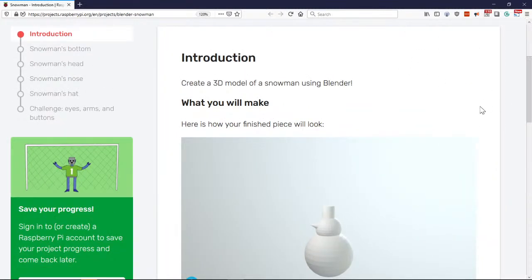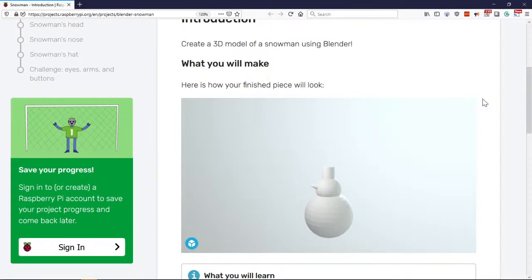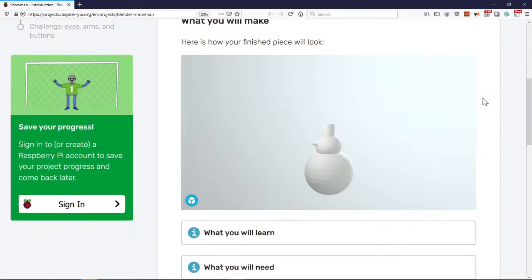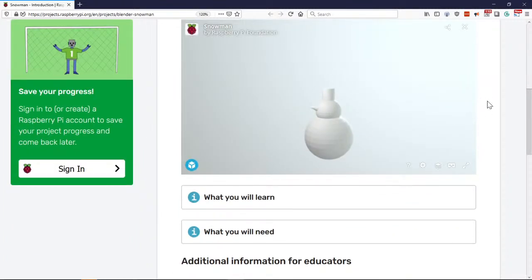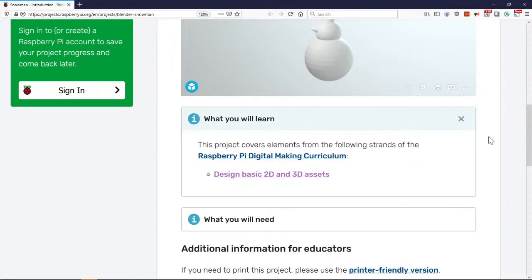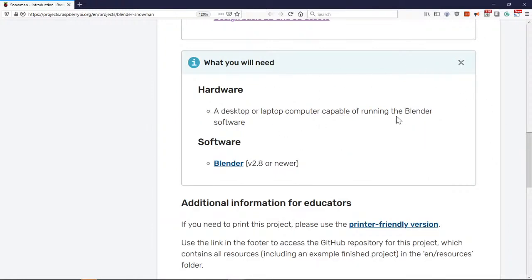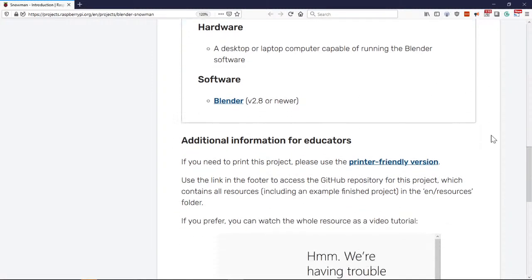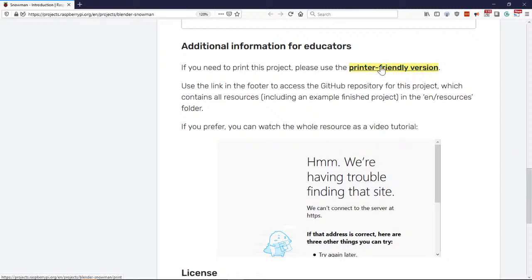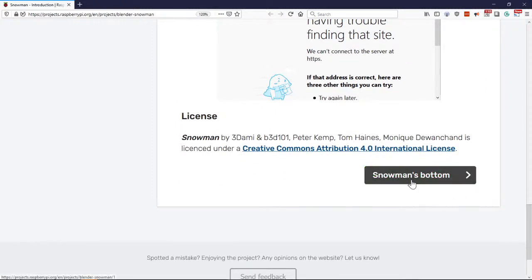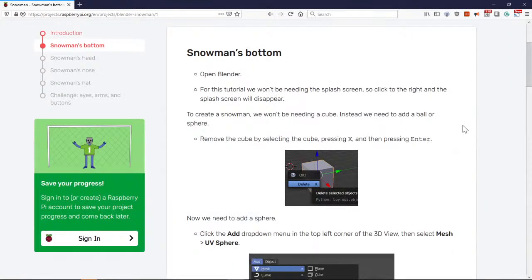There we go. So welcome to Blender. We're going to create a 3D model of a snowman using Blender, and this is basically what our finished work will look like. So let's talk about what we're going to learn. We're going to learn about this project here, 2D, 3D design. What will we need? Just a laptop computer with the Blender software available on it. And if you do need, there's a printer-friendly version of this project as well. So let's go ahead and I'm going to start Blender.